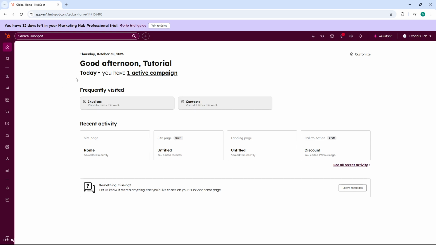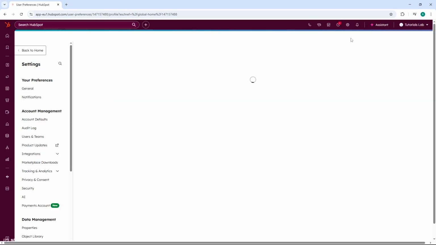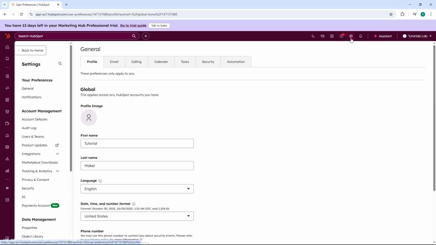First, head over to HubSpot's website and log into your HubSpot account. Once you're signed in, you'll land on your dashboard where you can access all your account settings and tools. From here, look to the top right corner of your screen and click on the settings icon. This is where you'll find all the configuration options for your account, including domain management.